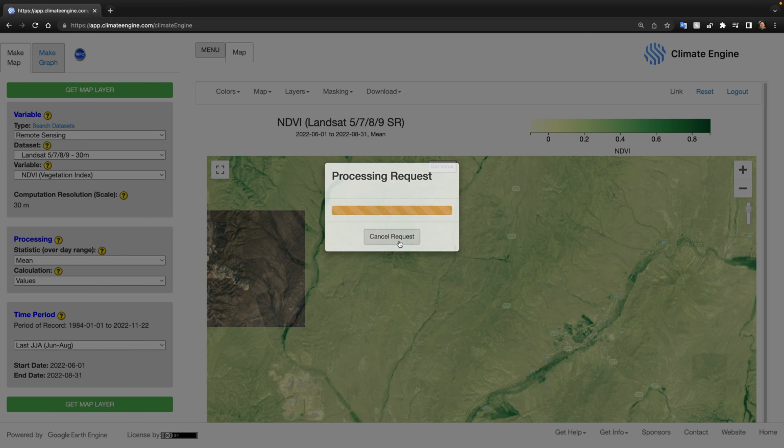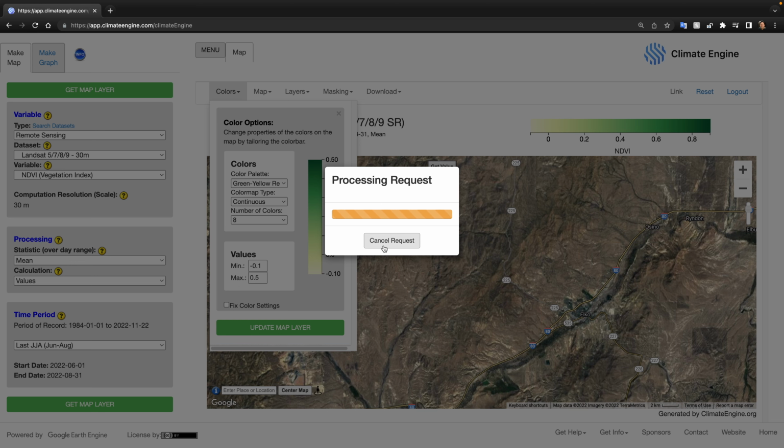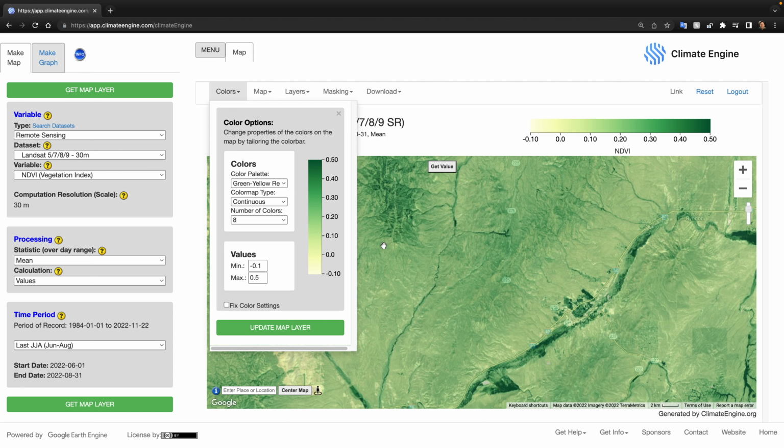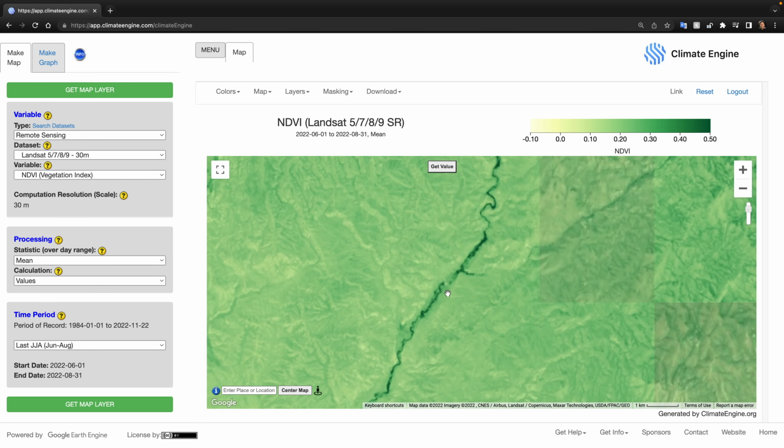Once we have our map, we can adjust the map's color ramp if we want to make the riparian area more clear. The riparian area immediately pops out as a green ribbon surrounded by the high desert vegetation. This map essentially shows the current condition of vegetation health during the summer months.